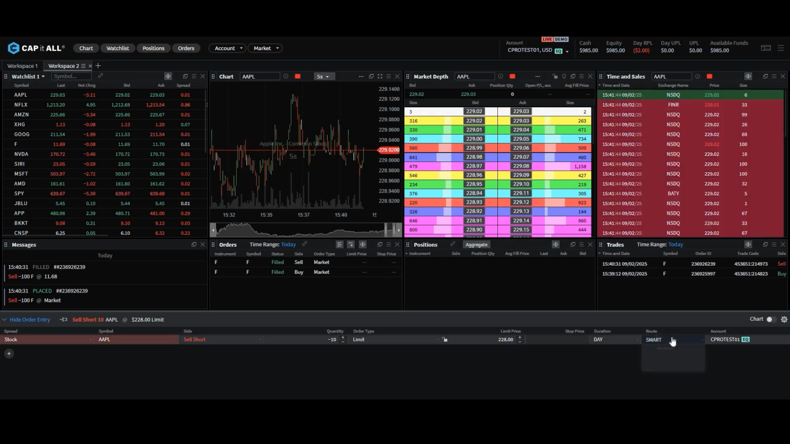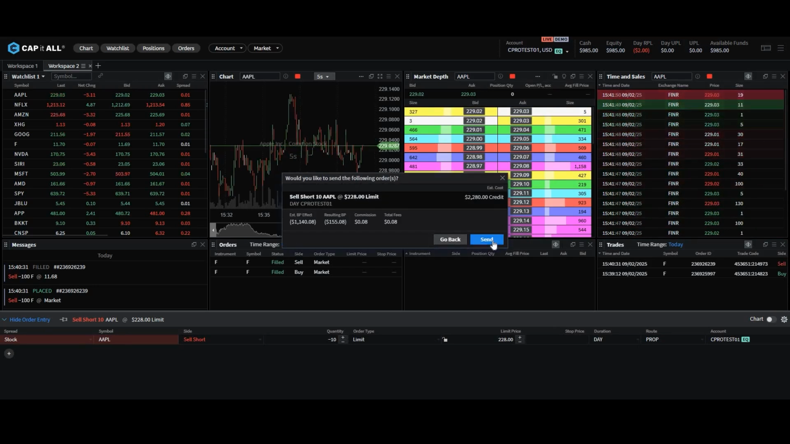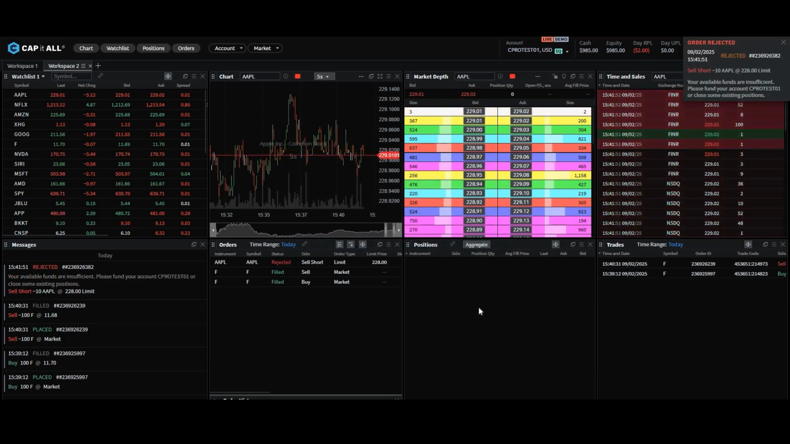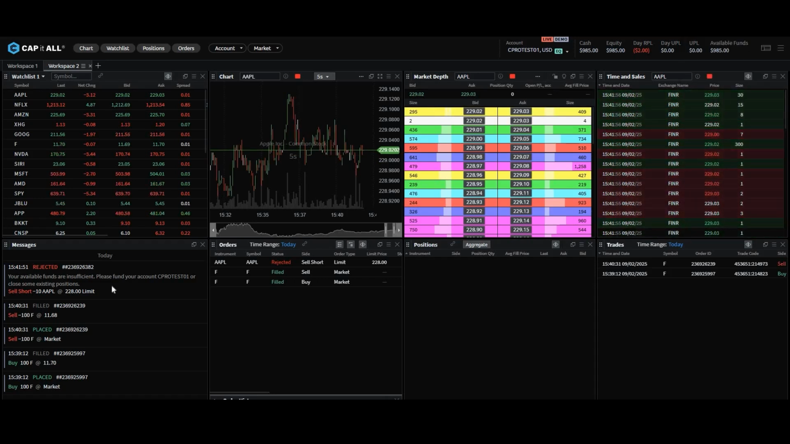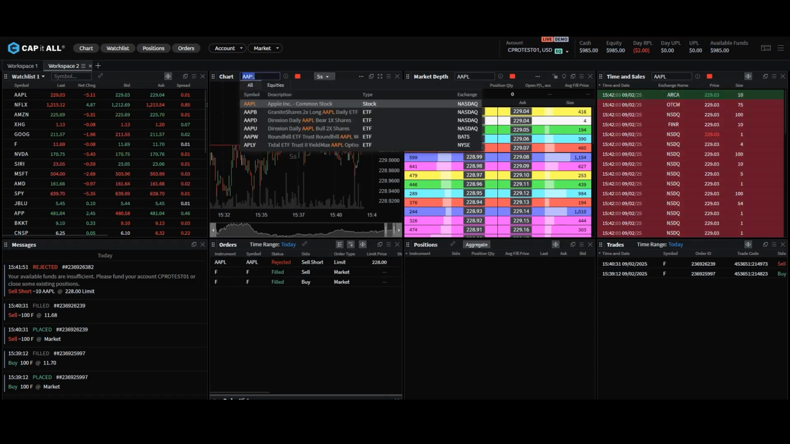Let's change our route this time for demonstration purposes. We can select the prop route. We hit confirm and send here. We can see that our order was rejected. The reason being is that our available funds are insufficient. So let's try and sell another stock. Let's use a cheaper stock. We can go back to the symbol Ford.